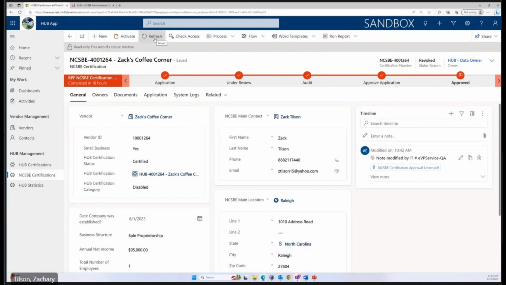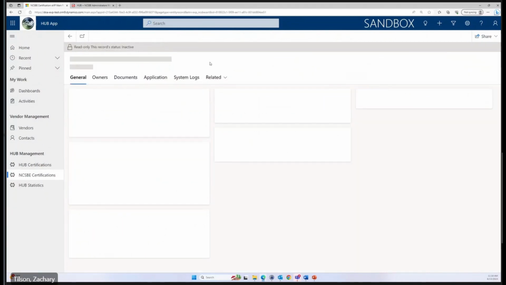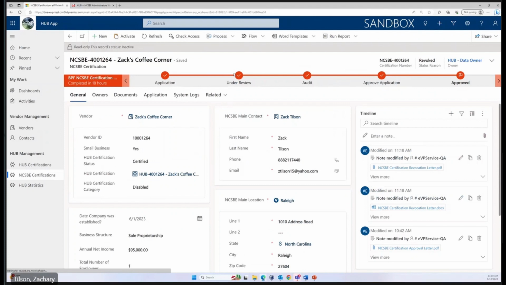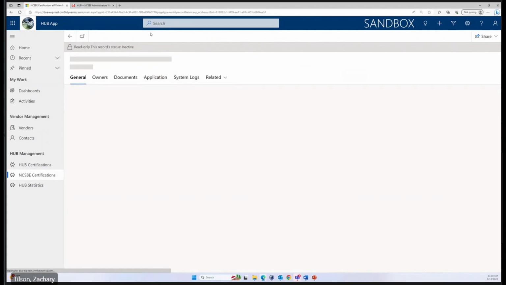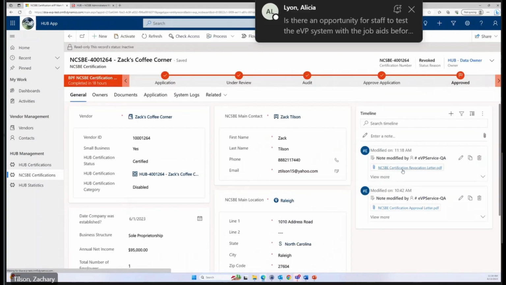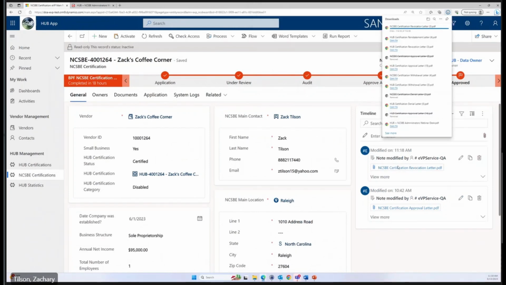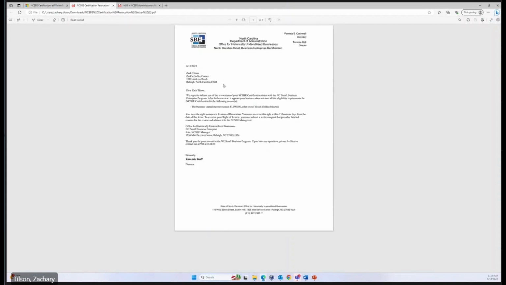And then if we hit our refresh option from our command bar, hit it just one more time, we can see our letter letting the vendor know that they've been revoked is in our timeline, which we can then open up. And we'll notice that our vendor's information is up at the top portion of this letter, and that the reason why their NCSBE record is being revoked is listed right here.